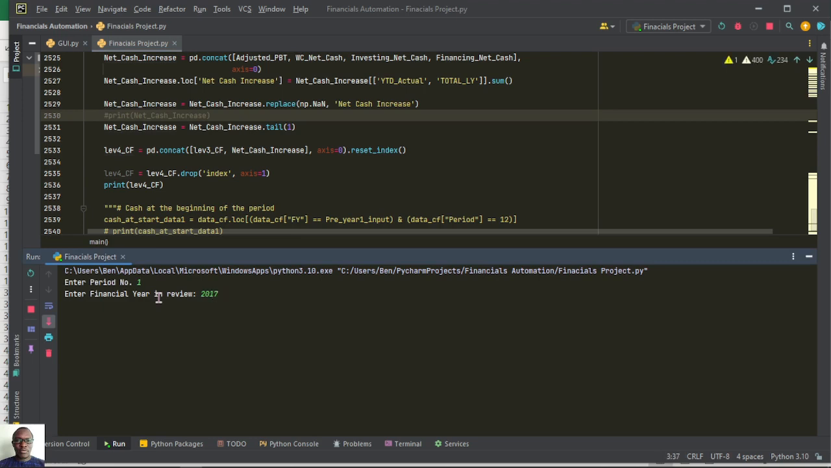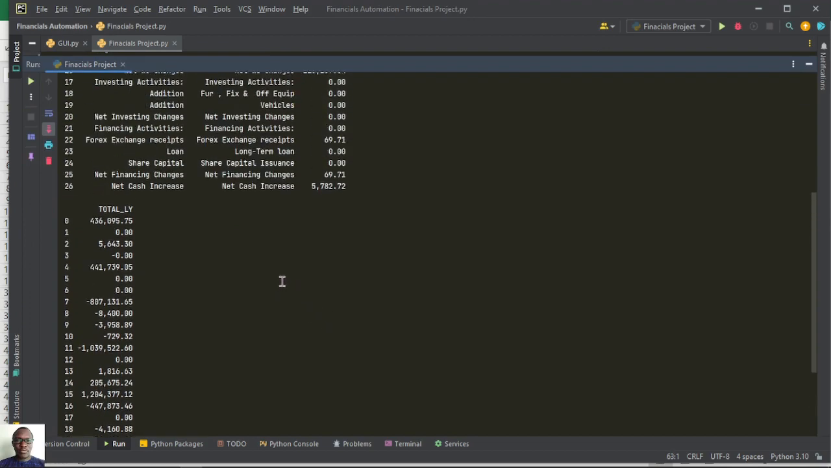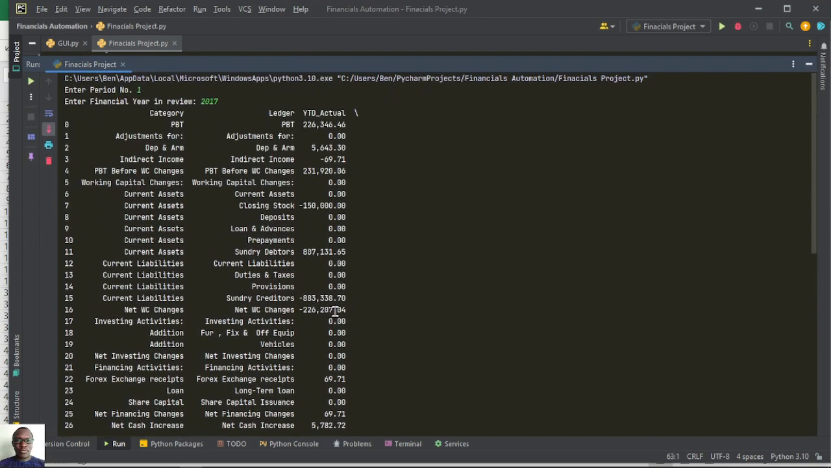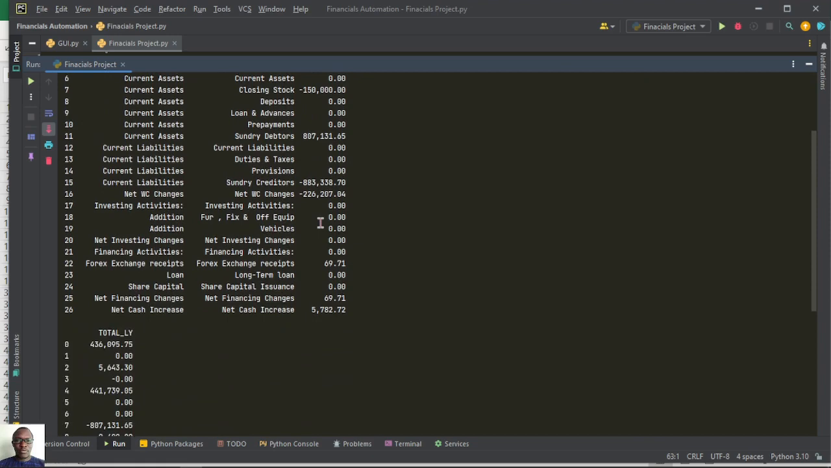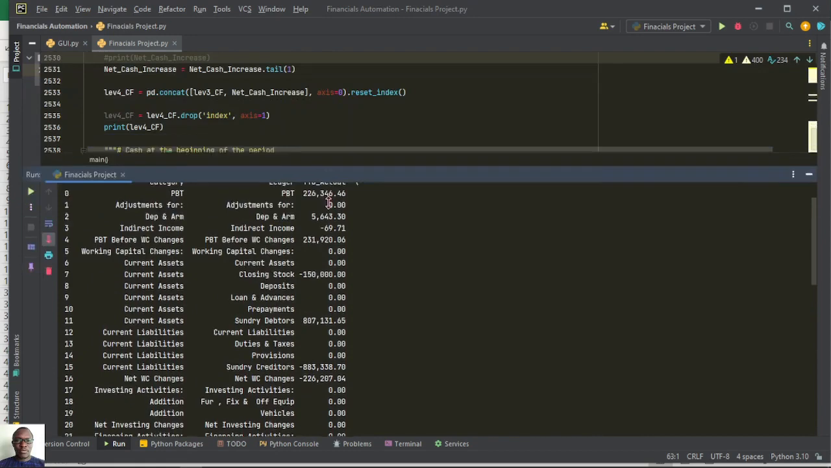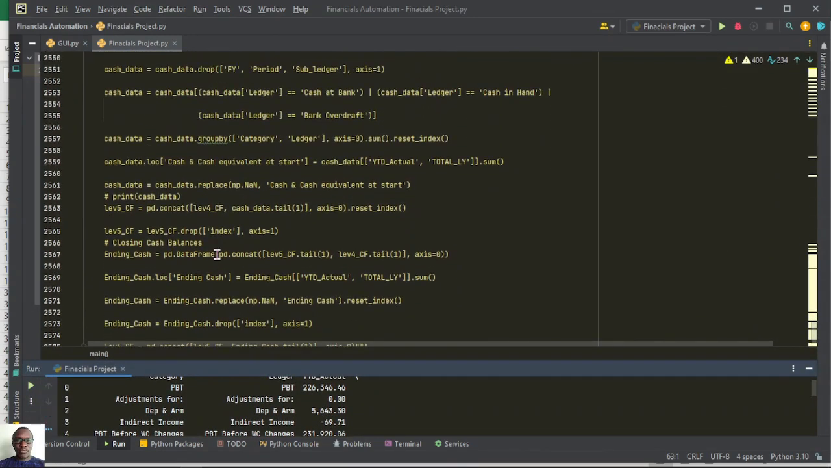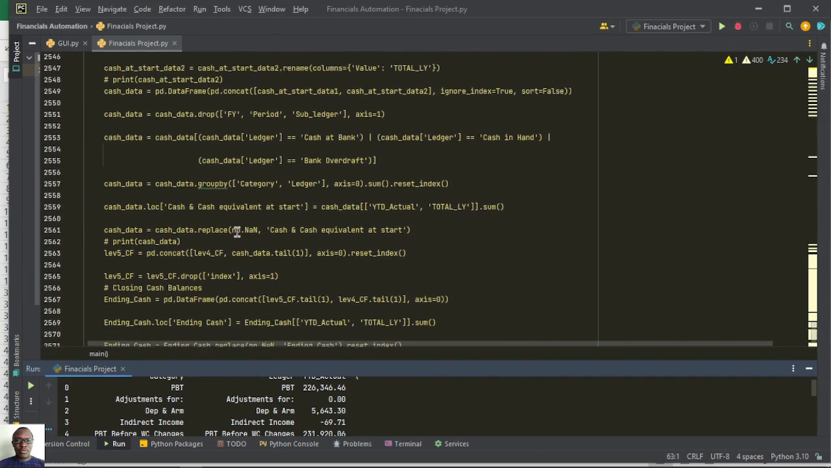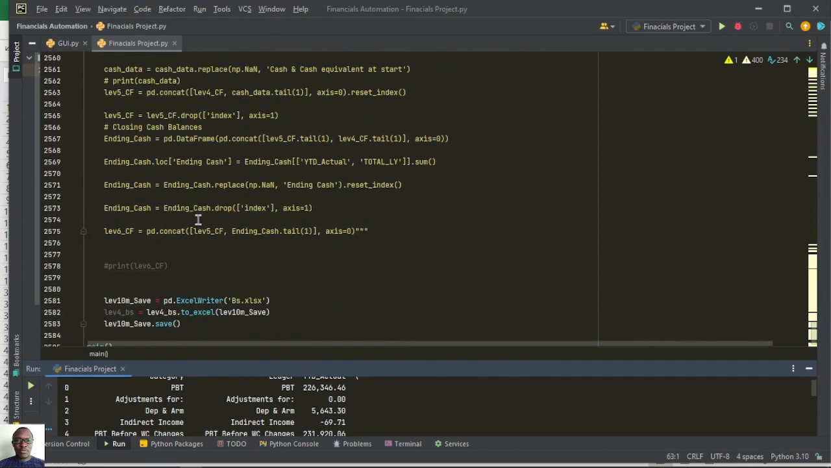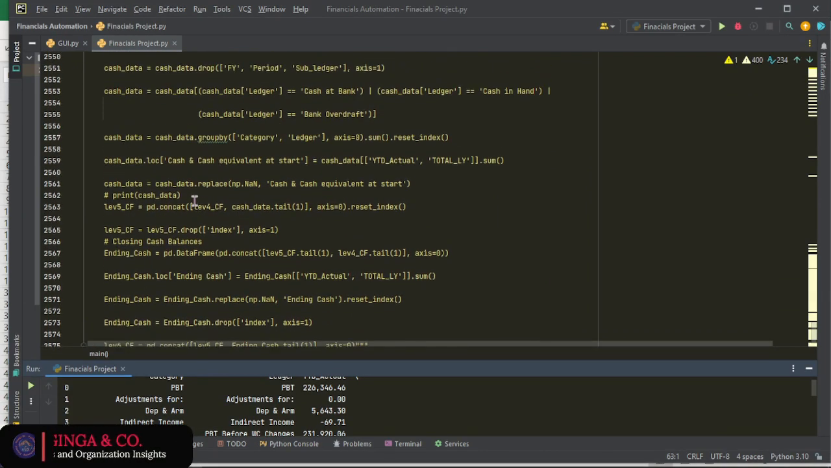In 2017. So this is what we have as net increase in cash for both the current period and the previous period. Then from here now we need to work on the increase in cash and cash equivalent.